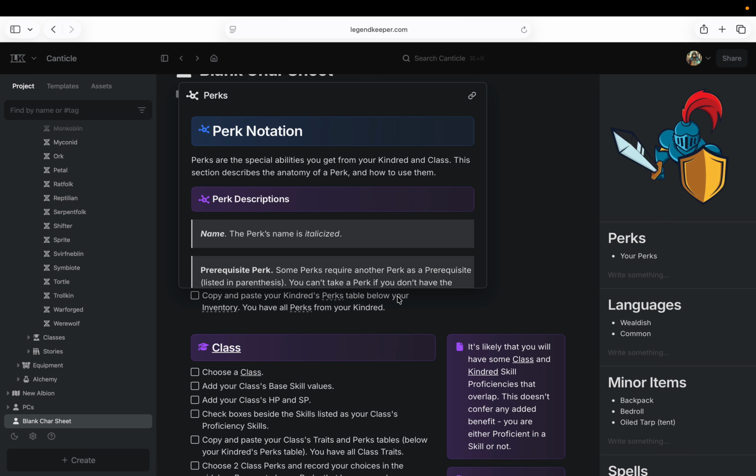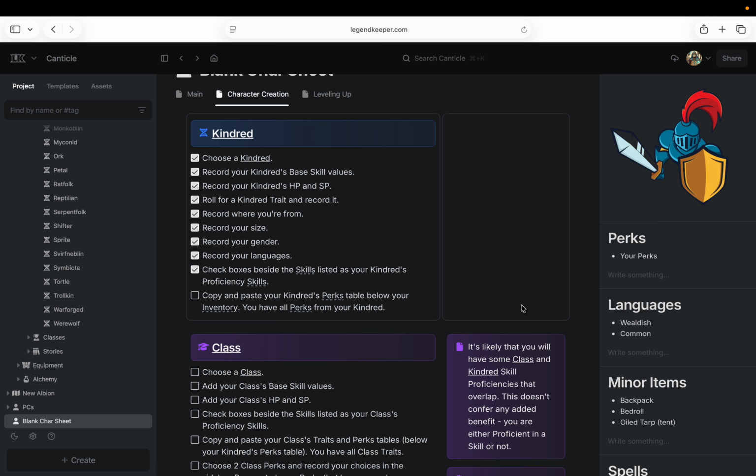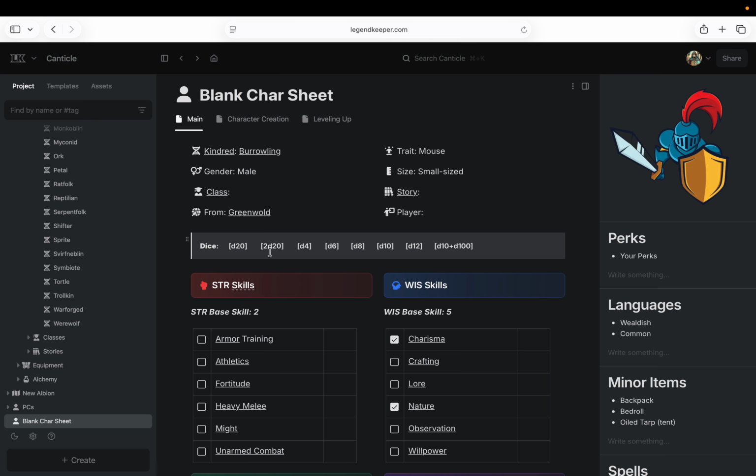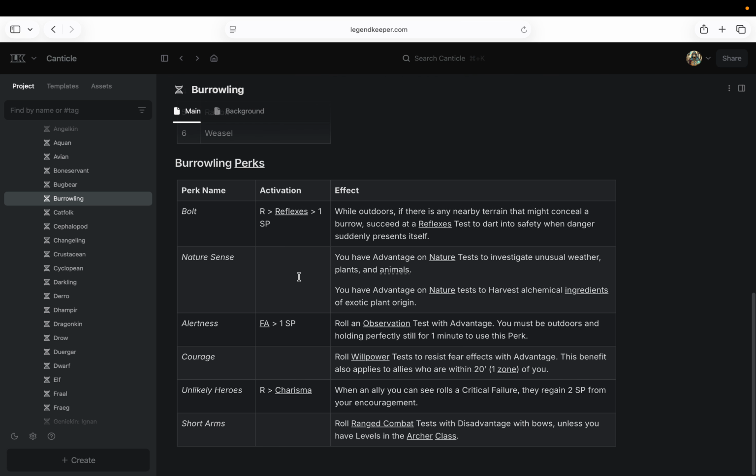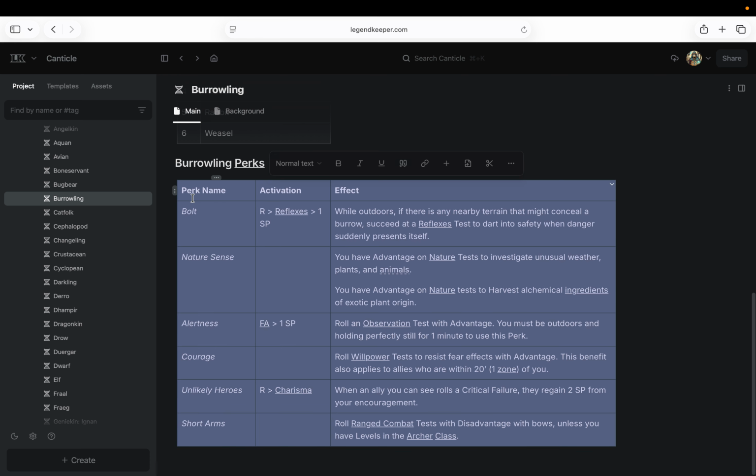Okay, next. Last one from Kindred. Copy and paste your Kindred's perks table below your inventory. You have all perks from your Kindred, as opposed to your class where you have to select them at each level. So we go to the Burrowlings page and scroll down to the bottom. This is where the perks are. This table tells you perks are like feats in this game, so our special abilities, class abilities, all of that. So I just highlighted and copied it.